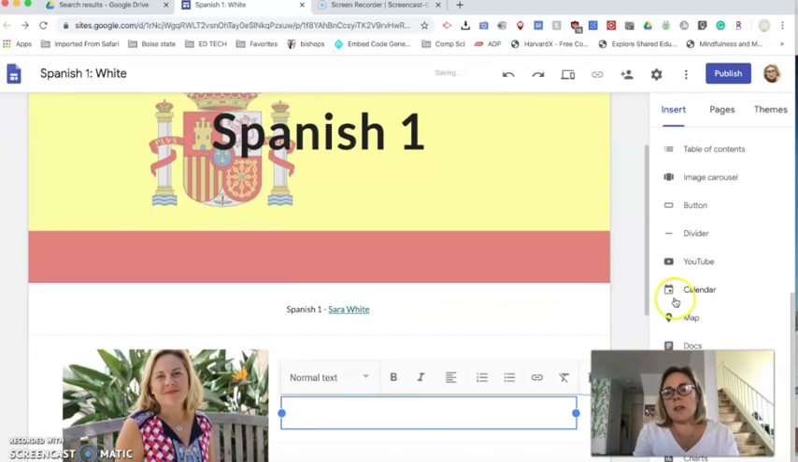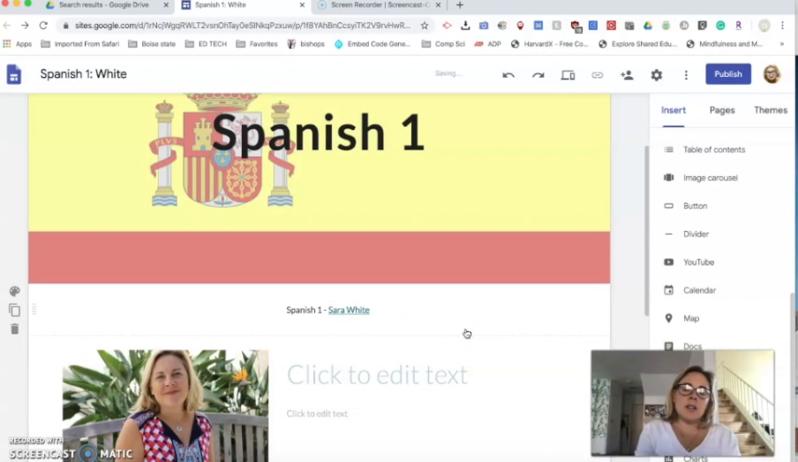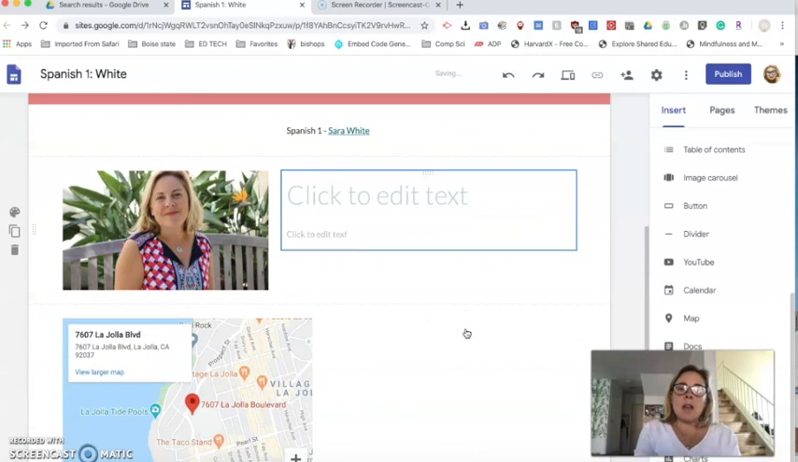You can also create a button, which is kind of cool over here. So if you add a button in, you can name the button and then have it linked to something, and you could have that be also a link to email you, which is kind of nice.